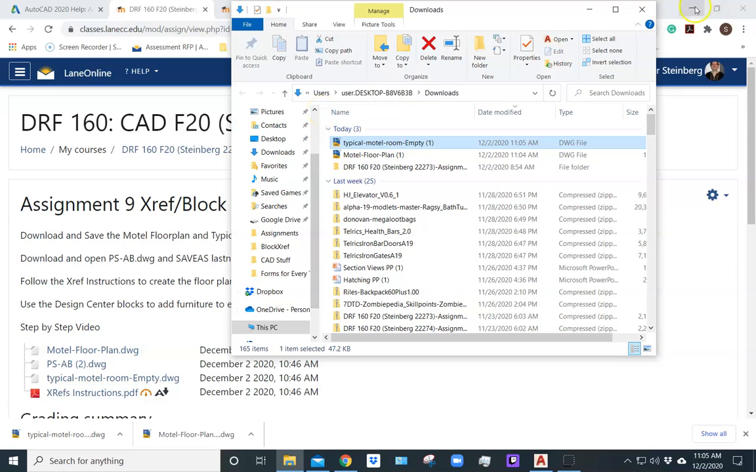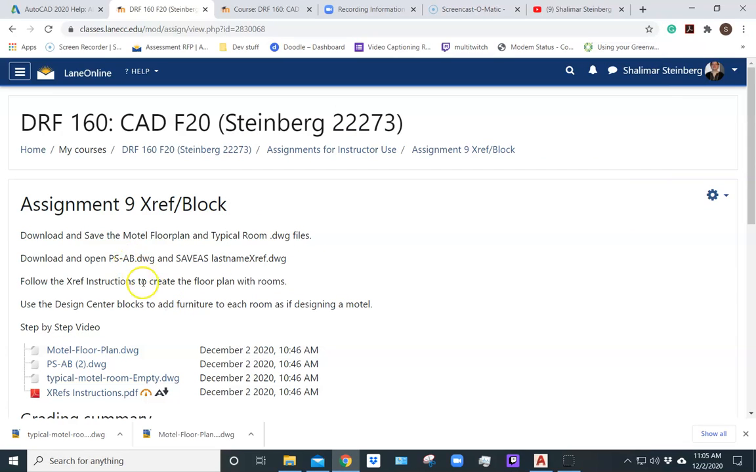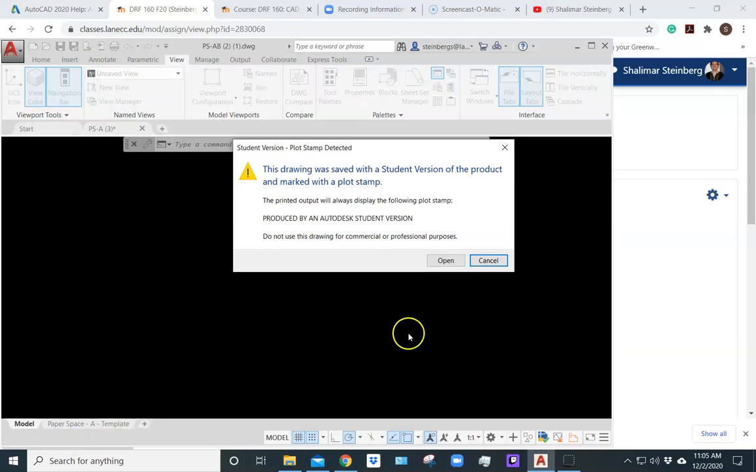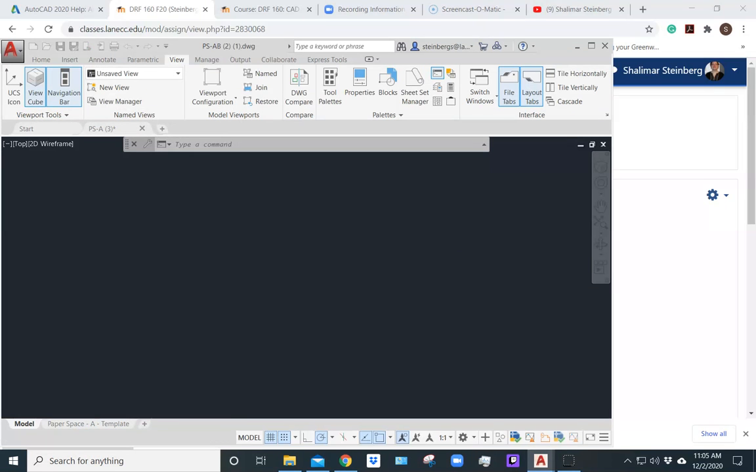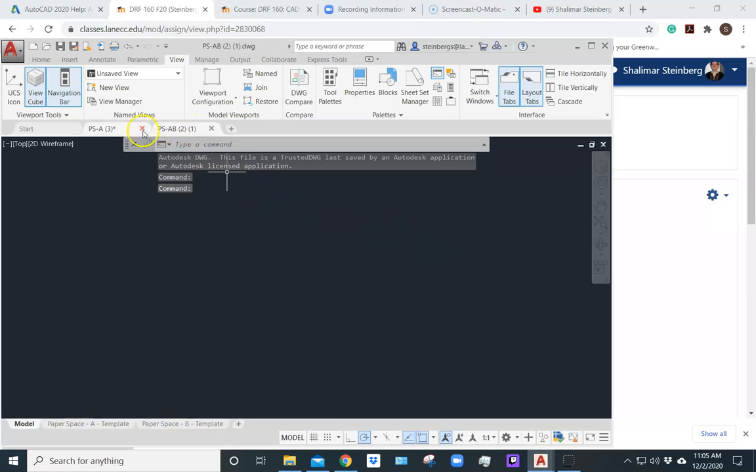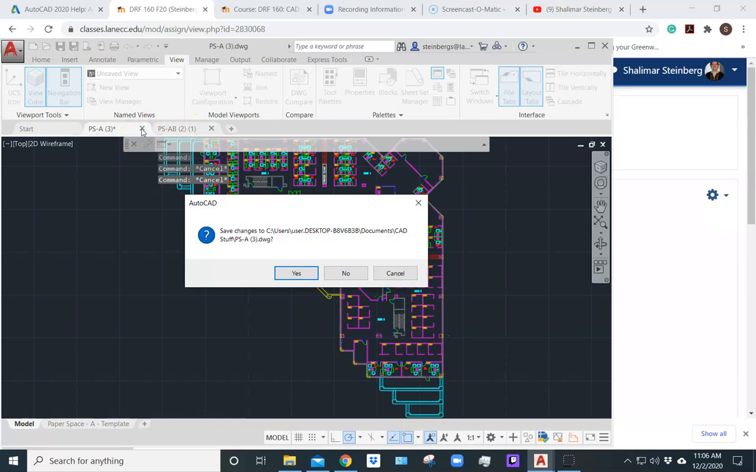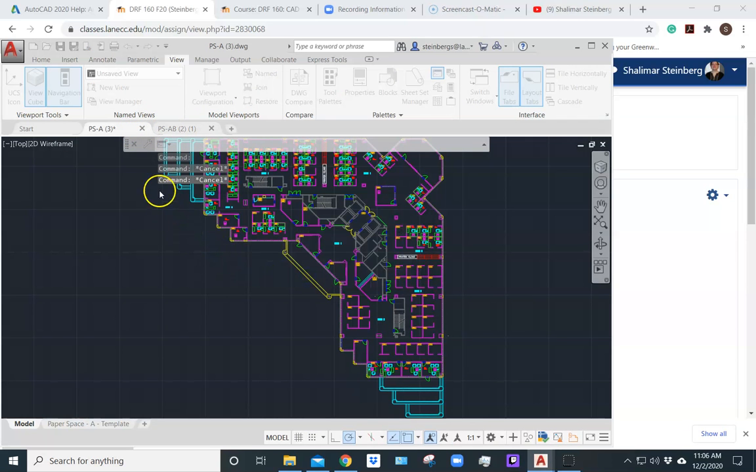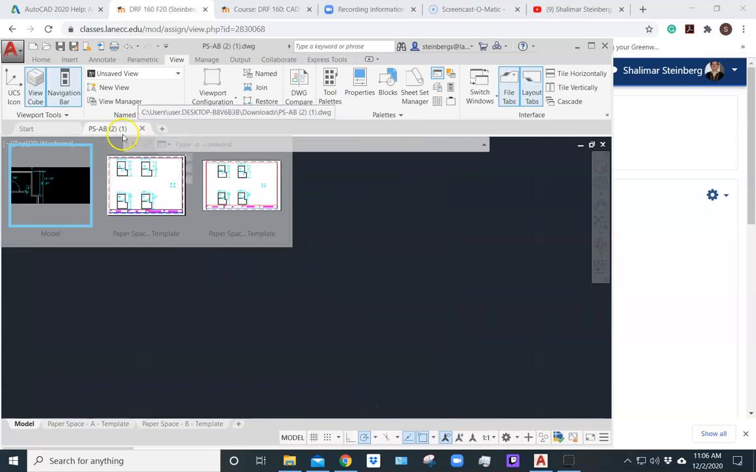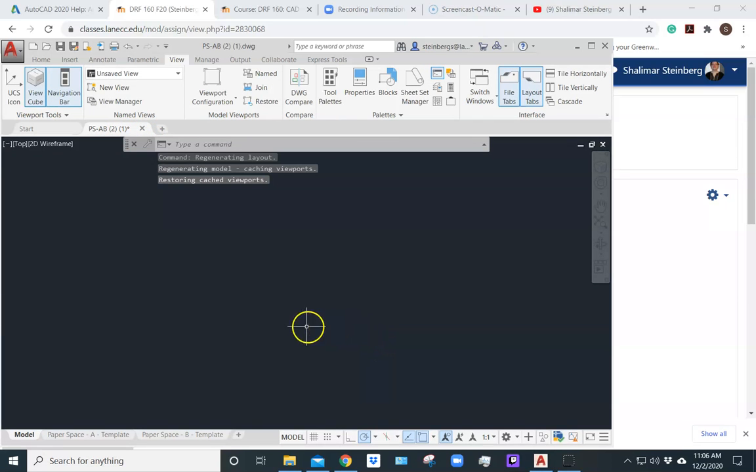Okay, now I've got those two files available. I also need to download the PS-AB drawing. And this one I'm going to go ahead and click on to open in AutoCAD. And so I've got my PS-AB. I'm going to close this one. Okay, so this drawing is available.